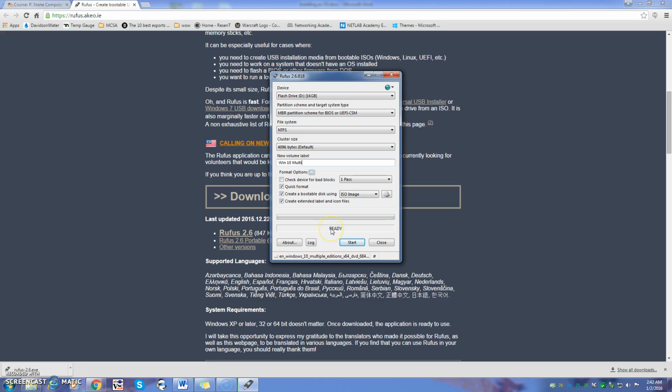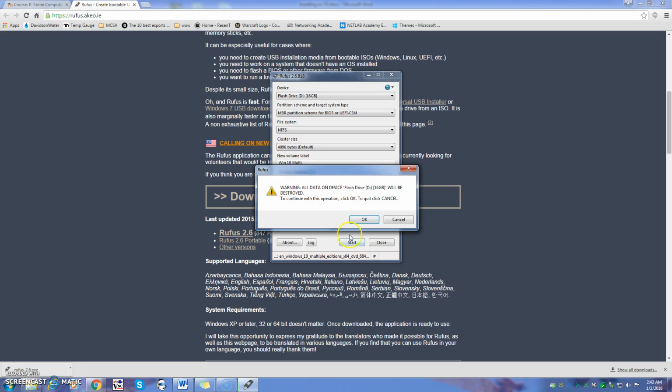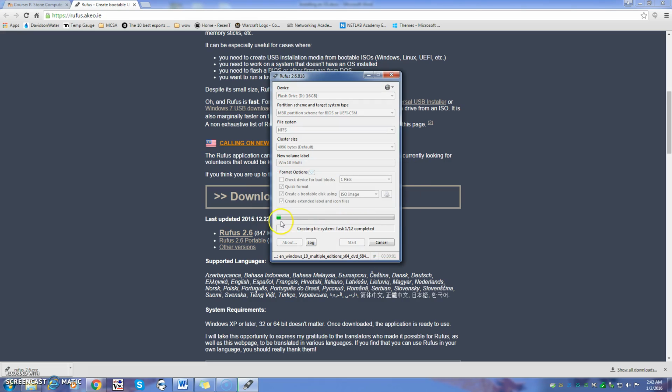Notice it says ready now, and it's about to go through a long process when we click start. I'm going to go ahead and do that. It says to watch out, you're going to erase all data. Let it happen. It's going to go through a long process of making the flash drive bootable so that when you plug it into a computer with no operating system on it, it can boot the flash drive and begin installing the operating system. Again, this is how most home users install an operating system today.